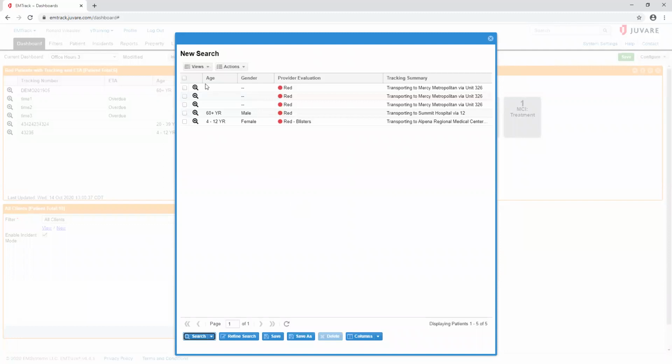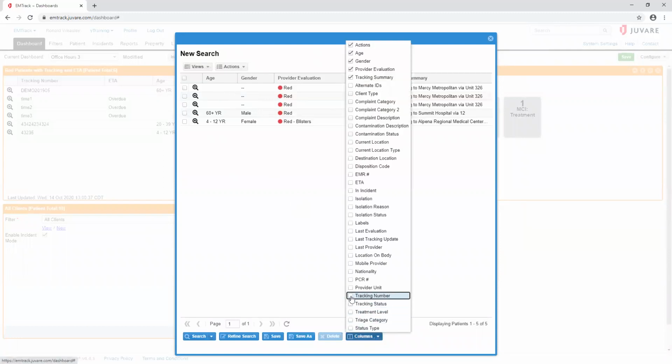I'm going to hit search, and you'll see again it gives me that basic information. I'm going to say, you know what, I really want to see that tracking number in here, and I also want to know what incident they're in. Although if I think about it, I'm going to filter my list by incidents anyway. I'm not going to worry about that. I'll take that one back off. But we know they're all being transported, so I'm going to go ahead and add that ETA in.